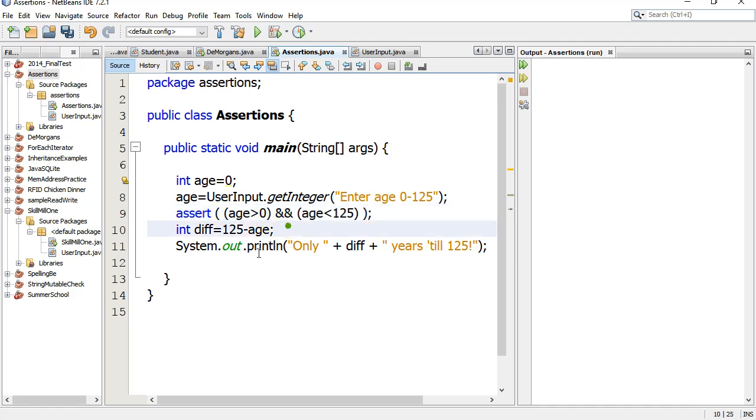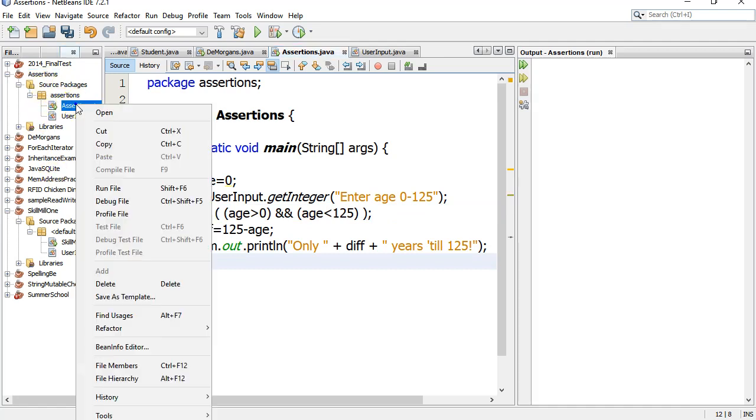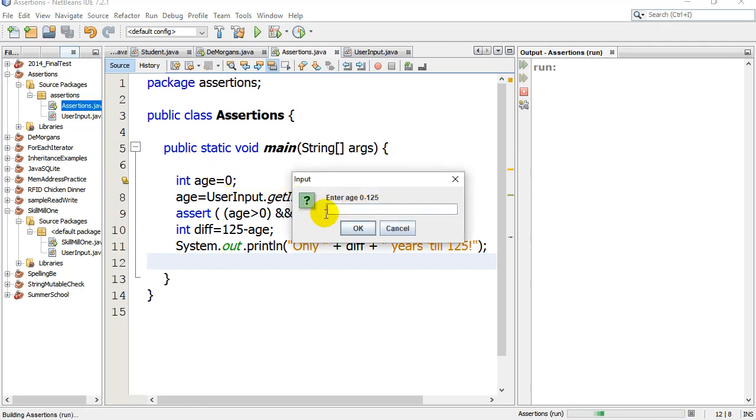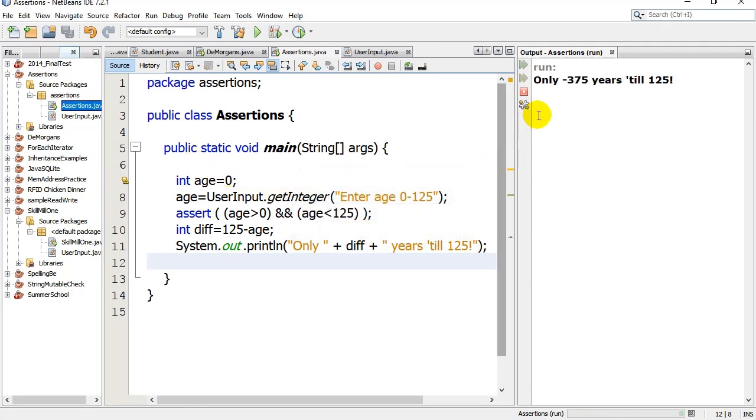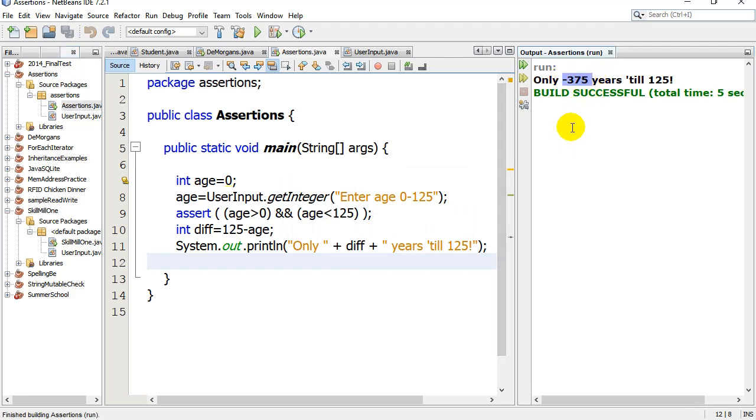And that's my assertion. Now, if the assertion fails, so if this isn't true, then I'm going to get an error and my program's going to stop there. If not, the program keeps going. So it's a nice quick way to check. So let's give this a run with the expectation here that there's a little extra we have to do. So I'm going to enter a bad age, 500. And, ooh, it kept going, and negative 375.